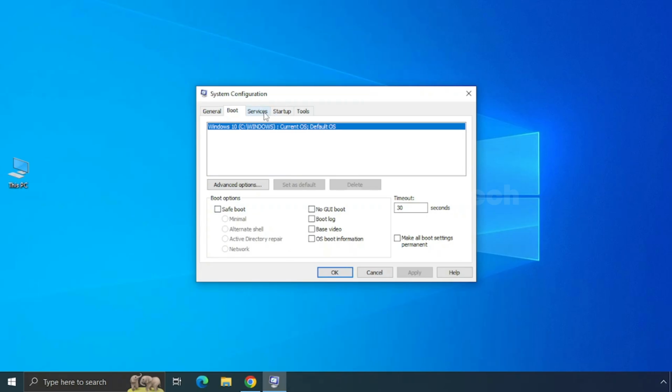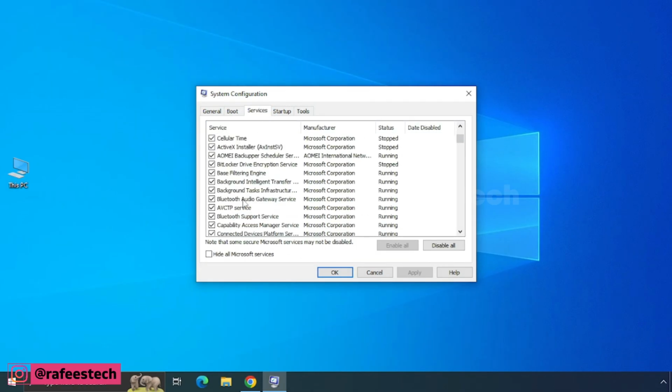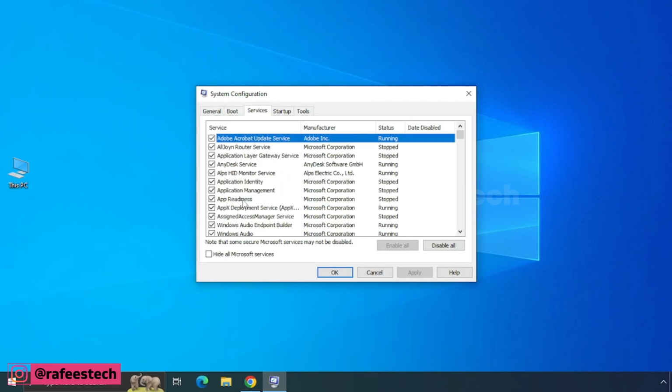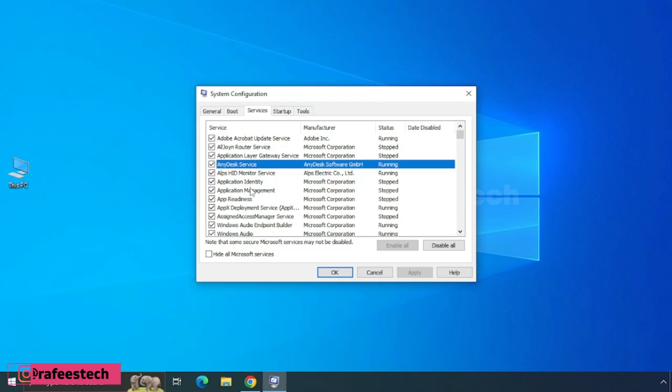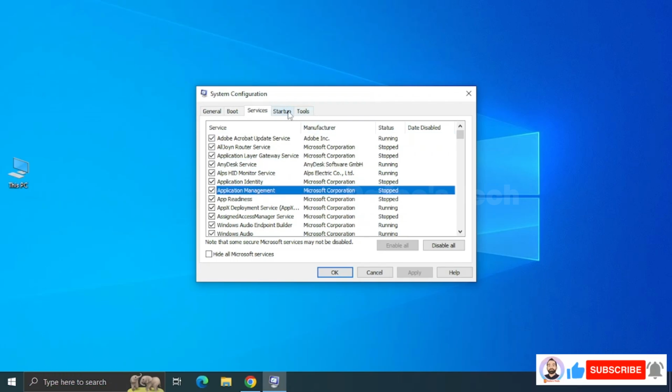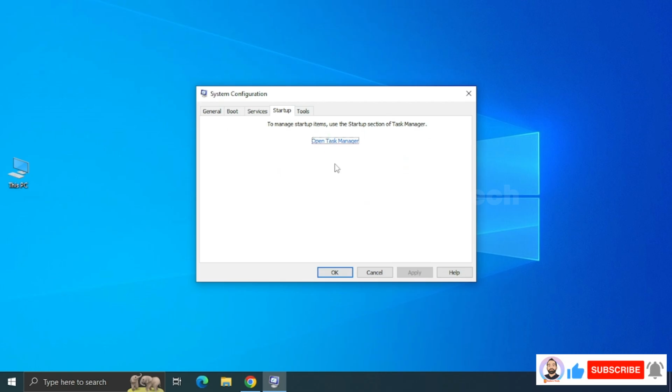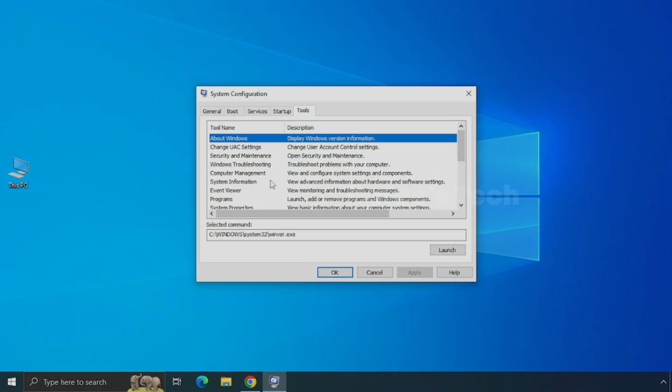And under services you can find all the services on Windows. You can manage all the services from here. And under startup you can manage startup items from here. And under tools you can find all the Windows related tools here.